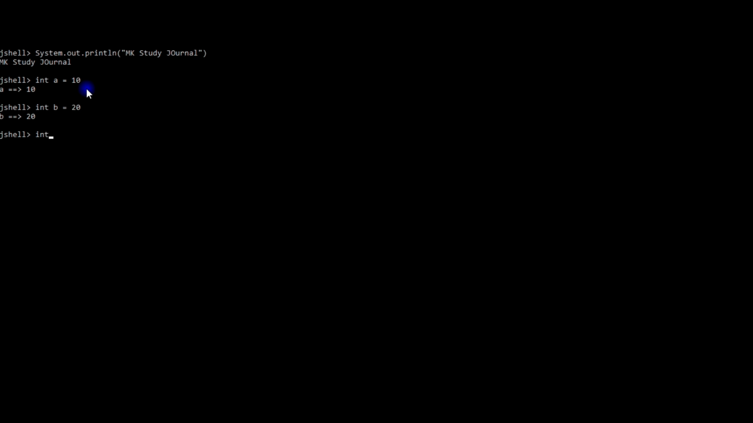Now in the third line, if I write int c equal to a plus b, JShell is smart enough, it knows that the values of a and b are 10 and 20 respectively. So it will simply do the addition and assign that value to c. Here you can see 30 is assigned to c. Here you can use the list command, which will provide all the code that has been written so far. In the list you can see the first line we have written, System.out.println, then int a equal to 10, then b and c. So these are what we have written so far.